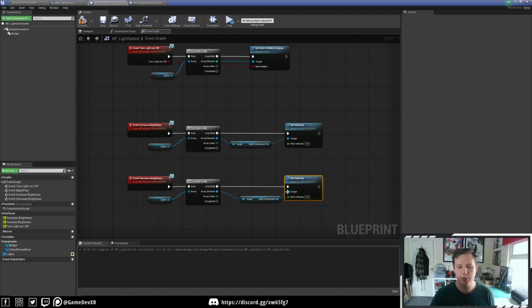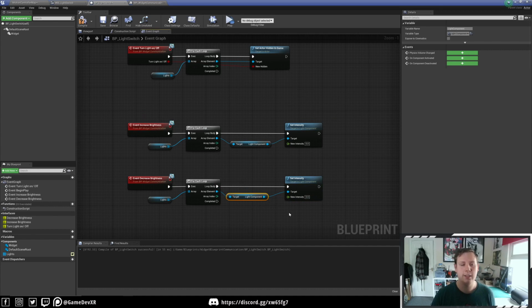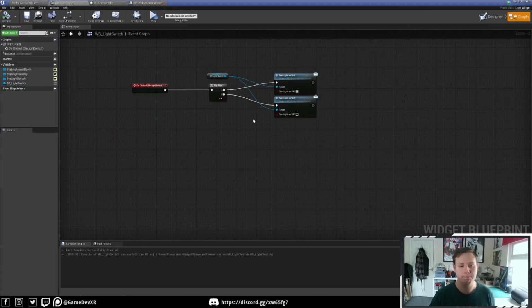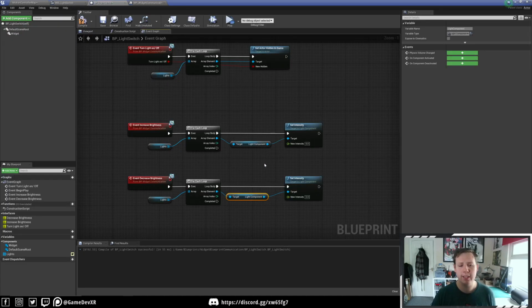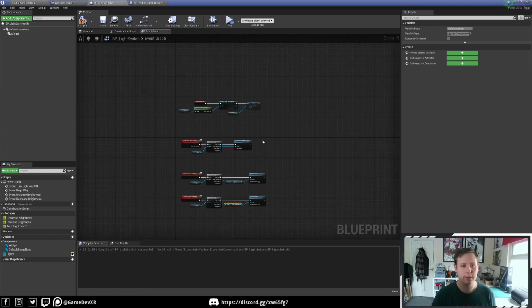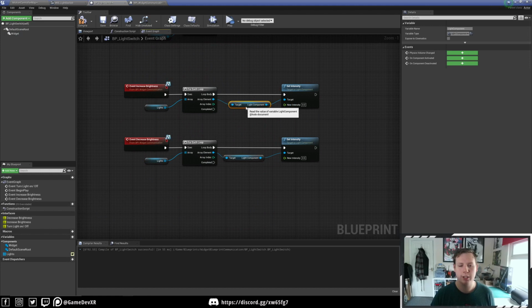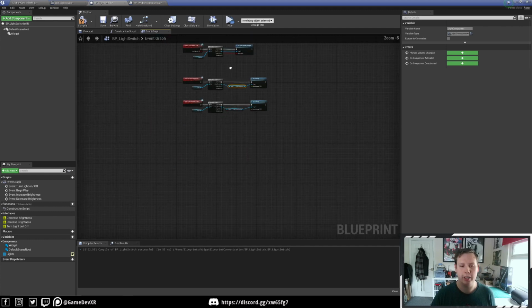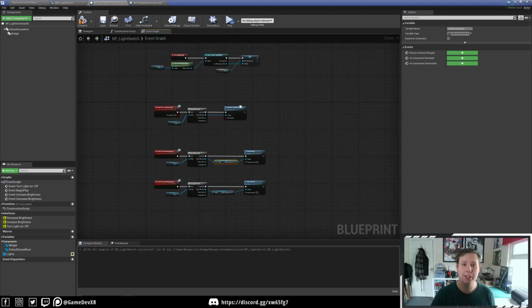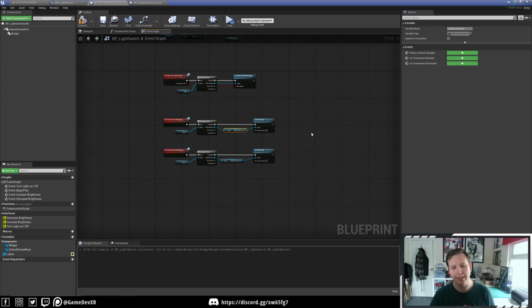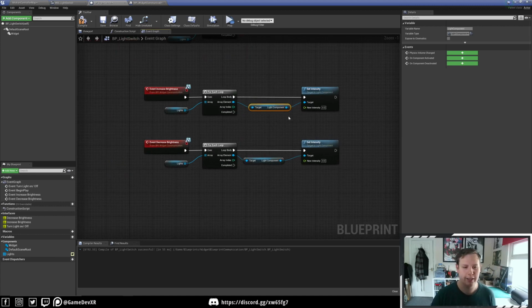And now we can choose whether we want to set the light intensity here or in our widget. And for this, to keep our light switch as simple as possible, I would actually recommend putting this in the light switch itself. So we need to set the intensity. We could cast to the light switch and then set the intensity in there and then have a reference to it. But as it is, we want to avoid using the casts.